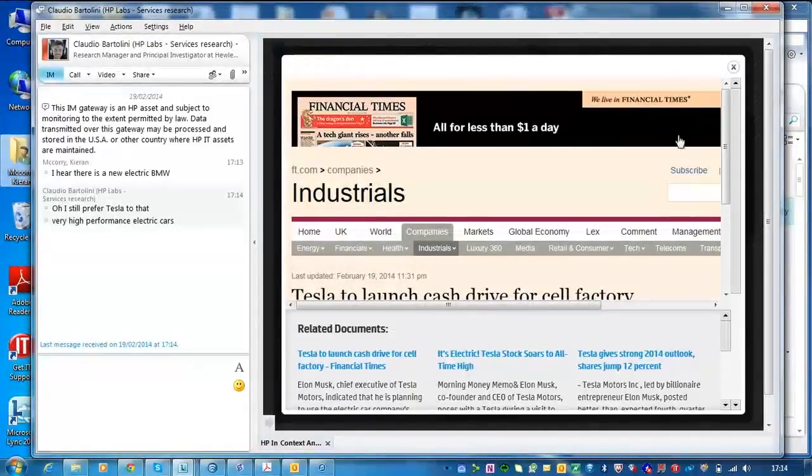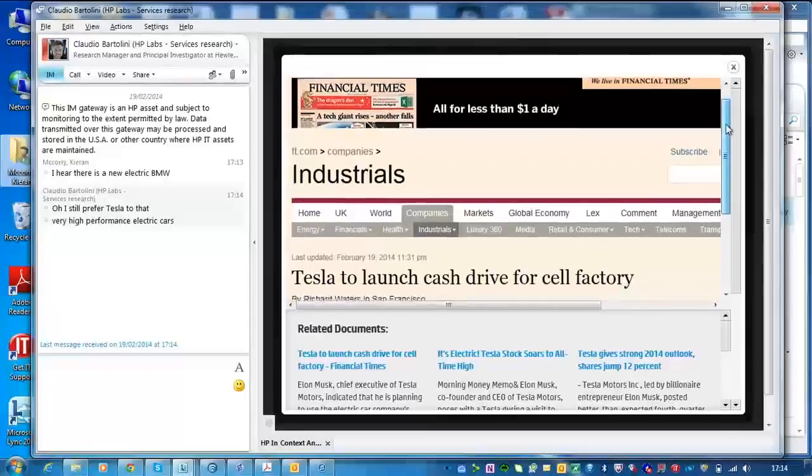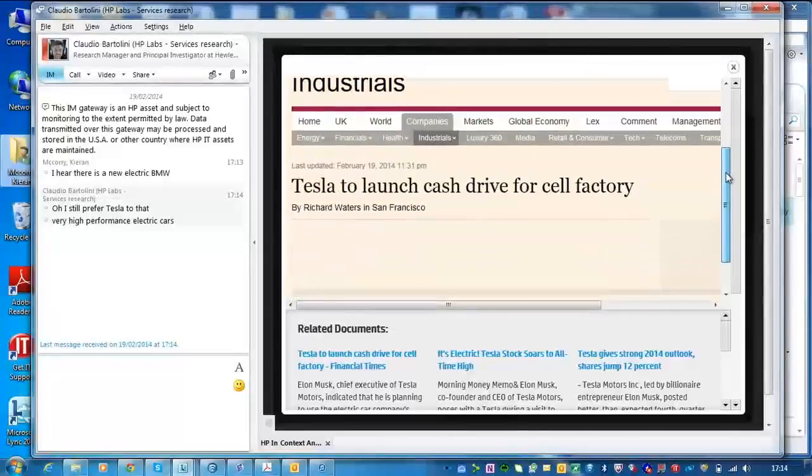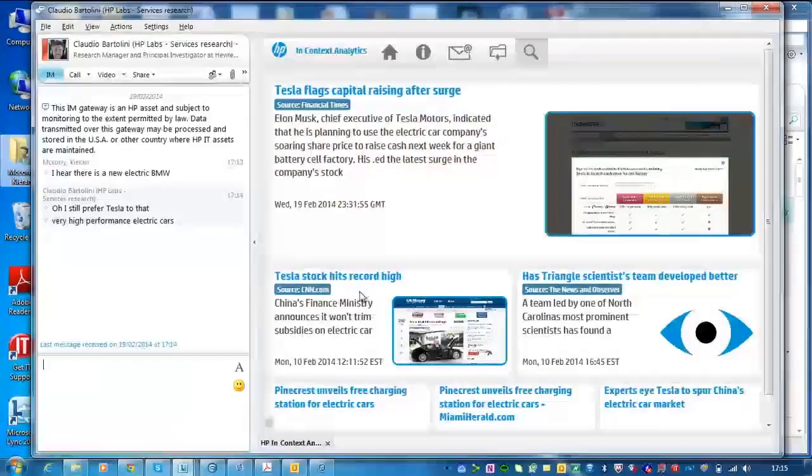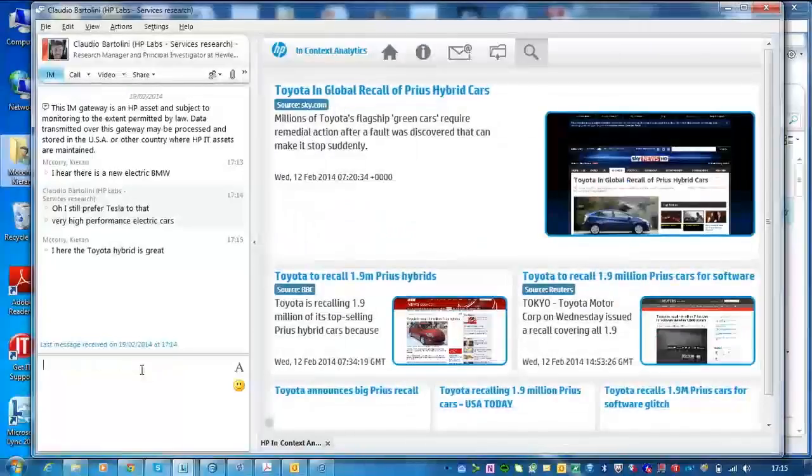So it happens to be a news article from, I don't see exactly where, from the Financial Times, focusing on Tesla and their stock price, I guess, right? So I might change that conversation. I may say something like, I hear the Toyota hybrid is great. And you'll see some information come up about Toyota now in this case.